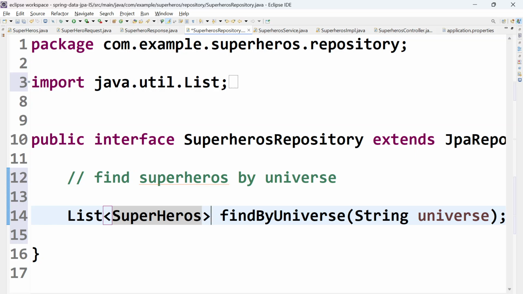Our Spring Data JPA is intelligent enough to write the query for you. You don't need to write select star from superheroes where universe is equal to the provided universe. All that SQL query is not required here, so we don't need to write it. Spring Data JPA is intelligent enough to provide you those queries.